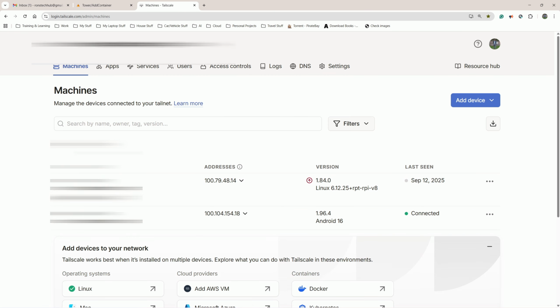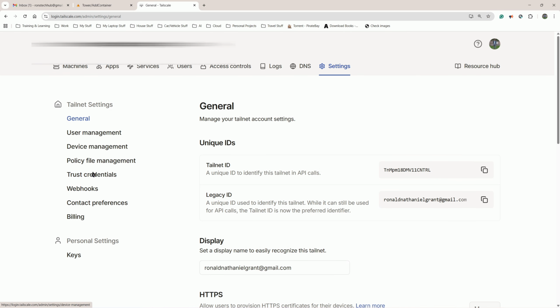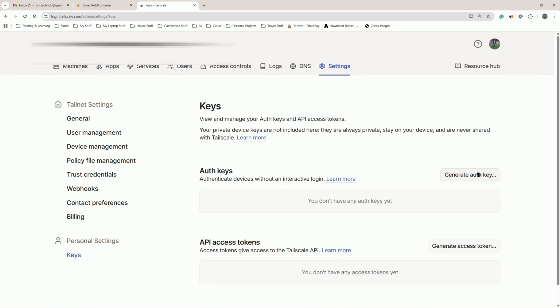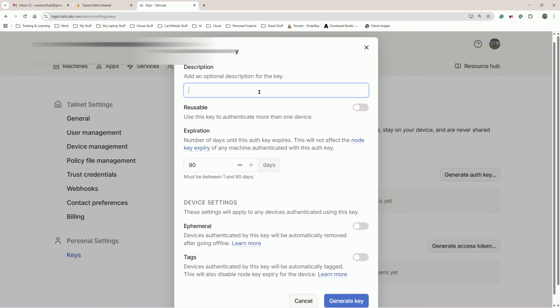This is me logged in on my Tailscale account on Google Chrome. So from here, all you need to do is go over to where it says settings at the top right hand corner, click on settings, then scroll down to where it says keys on the very bottom one. And then from here, you're going to generate auth. Once you generate it, you're going to be able to copy this in. So I'm going to click on generate auth key. And in here, I'm just going to type in Unraid AUTH.